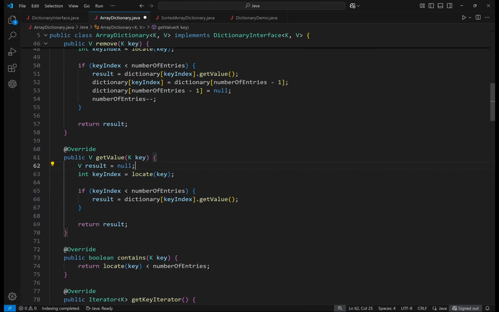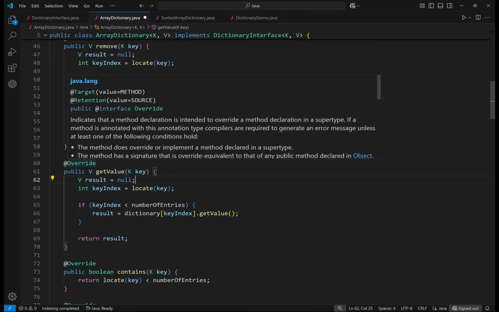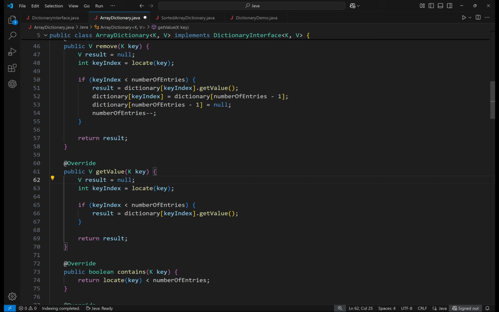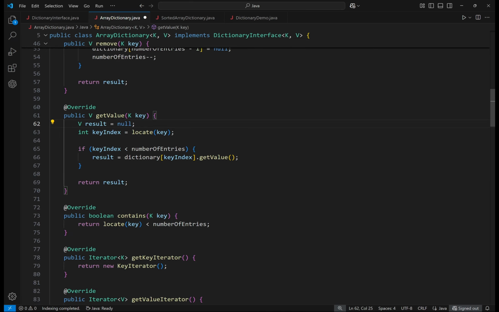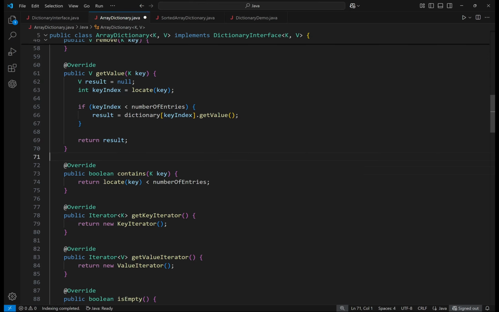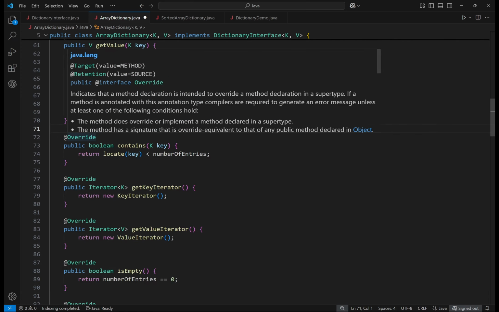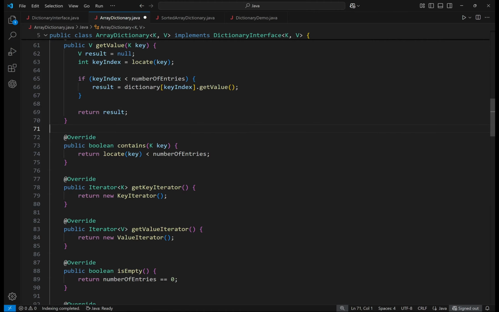Lookup utilities follow. getValue on lines 55 through 63 returns the value if found. contains on lines 65 through 68 checks presence. getKeyIterator and getValueIterator on lines 71 through 78 supply a new key iterator and value iterator. isEmpty on line 83 returns true if numberOfEntries is 0. getSize on line 86 returns the count, and clear on lines 91 through 96 nulls out all used slots and resets the count.